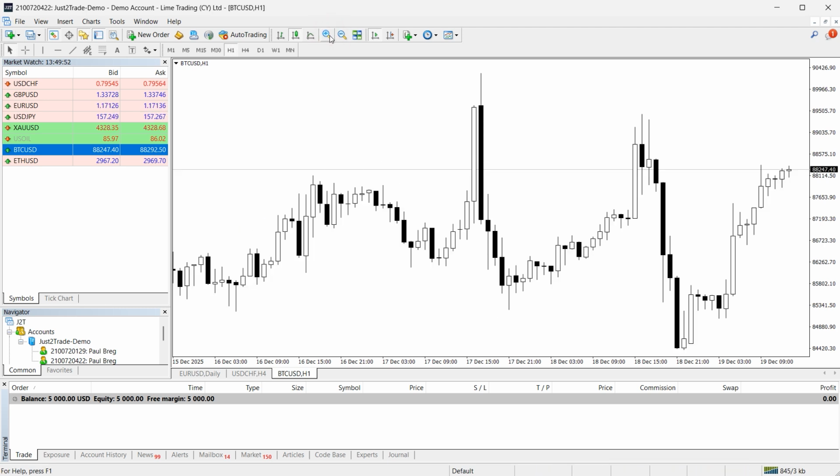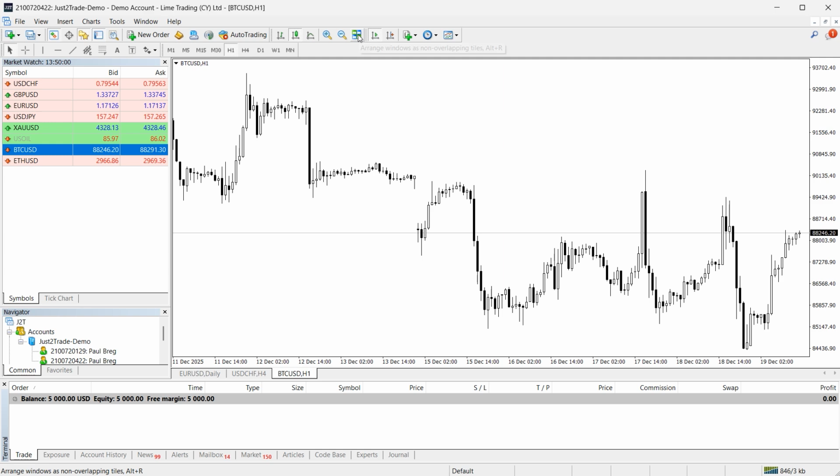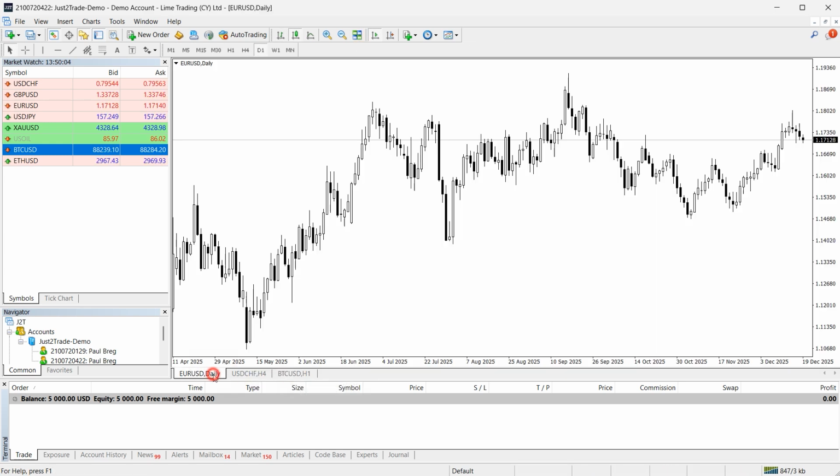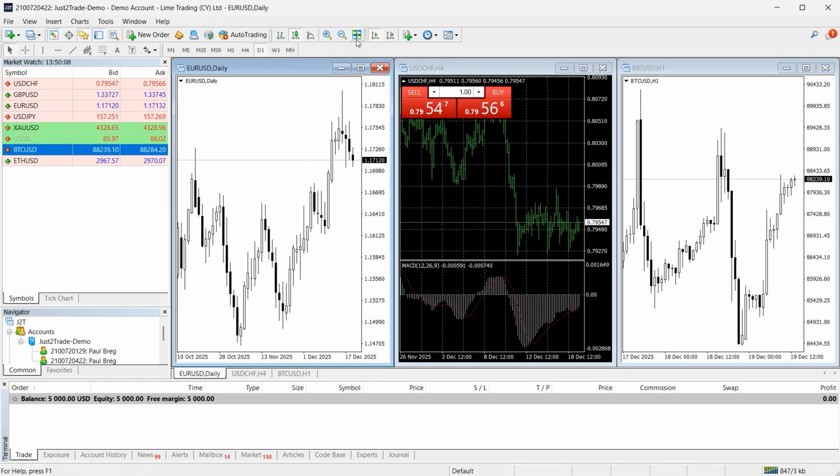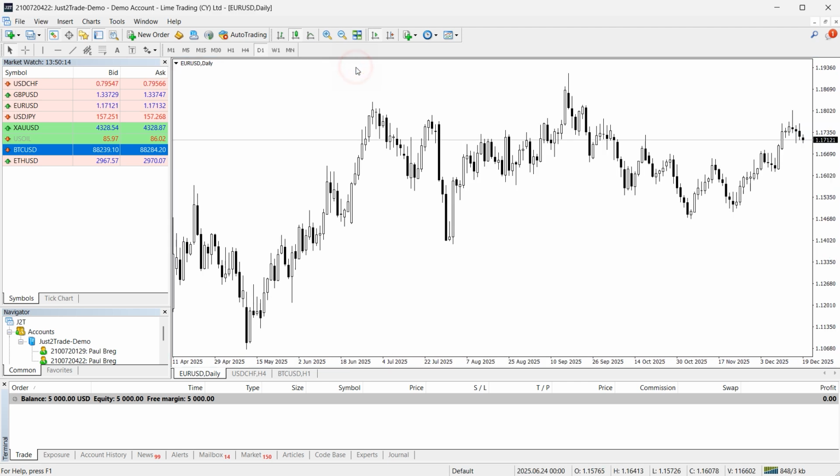Now let's look at the Chart toolbar. The Zoom In button, Zoom Out, the Tile Chart button. If we have multiple charts, we can switch between them in full screen mode or analyze them simultaneously. Click this button to see all the charts. Let's continue working with one chart.